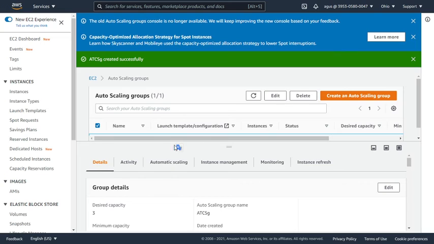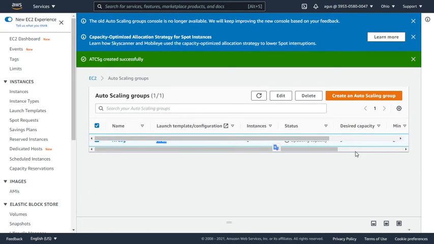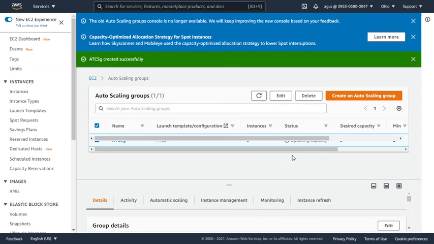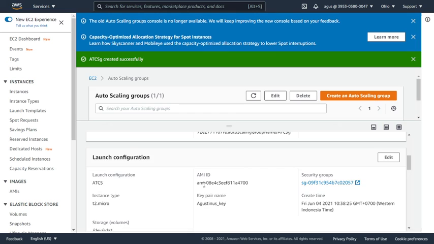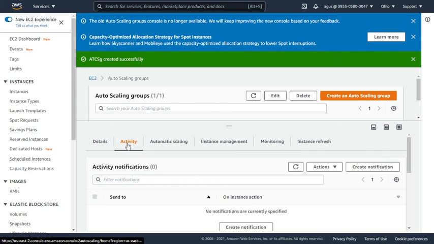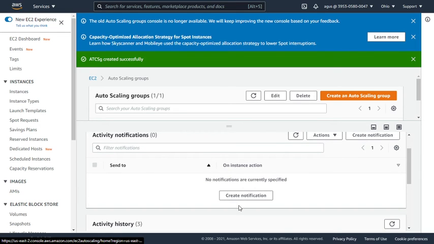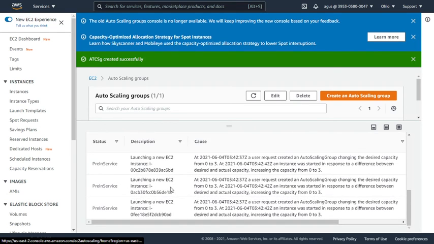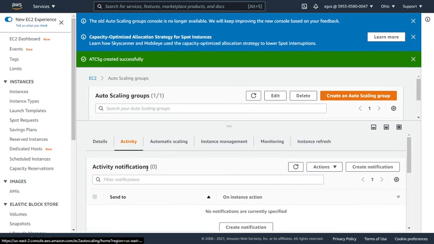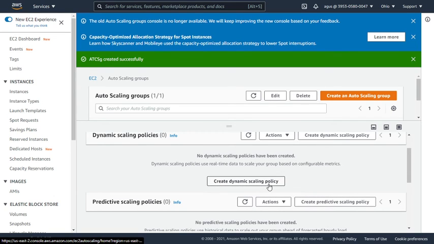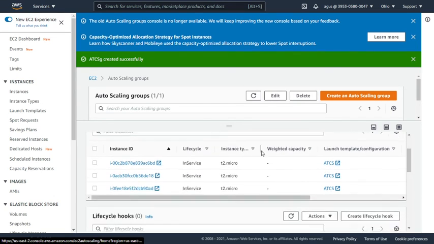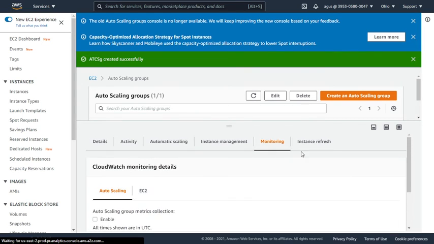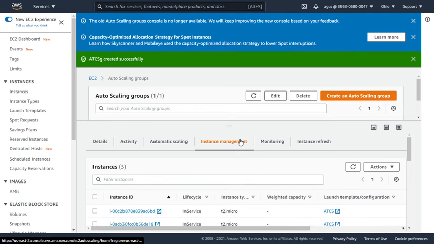Here the auto scaling group is updating its dependency. We must wait for the scaling to update the dependency if we want to look at what the dependency will run. So this ATC is running, maybe. If we go to here, this is activity, create notification, send to launch instance. Monitoring, nothing, and instance manager, nothing.